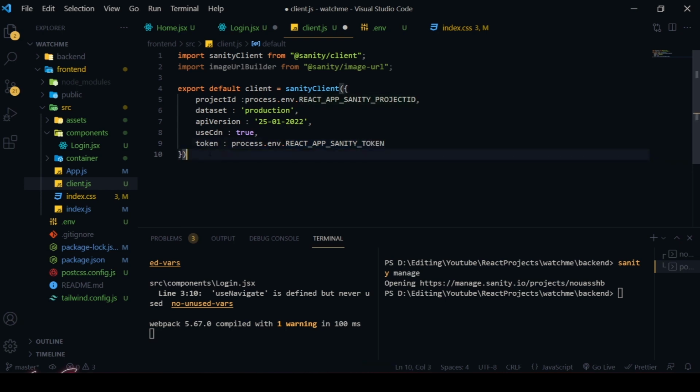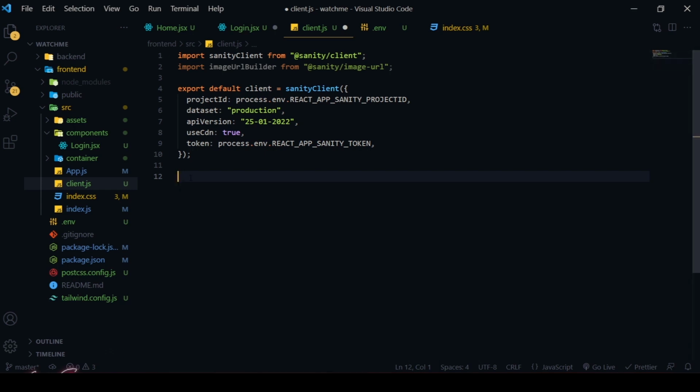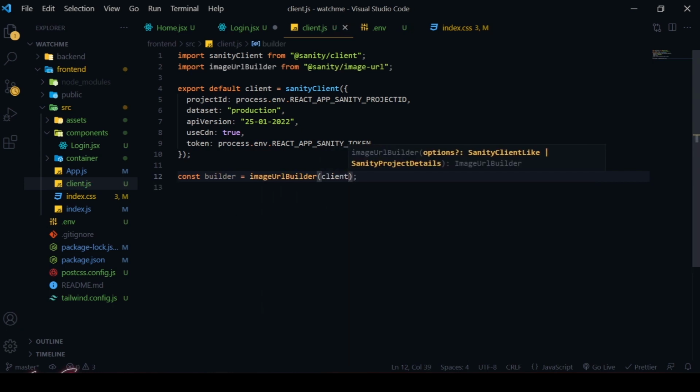And after this, what we need to do is create an image URL, right? We need to create an image URL because we need to access our images, everything, through the CDN links. So const builder equals imageUrlBuilder, and I'm going to pass that client into it. Save the changes.